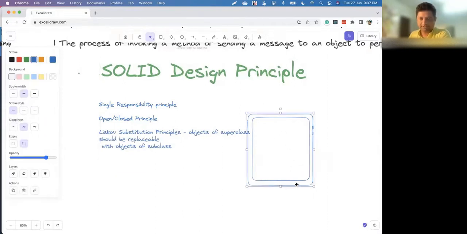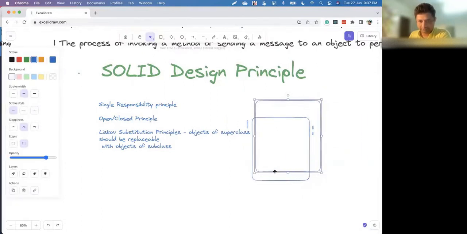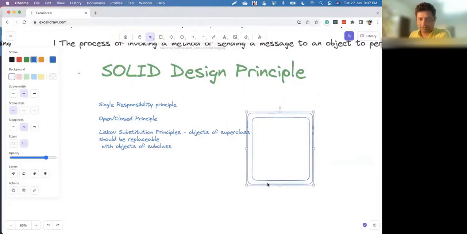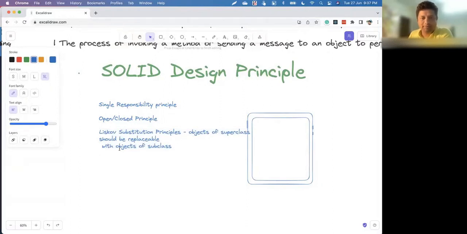So I'll move this. Oh, my iPad got broken. Now it got repaired. Yes, good.